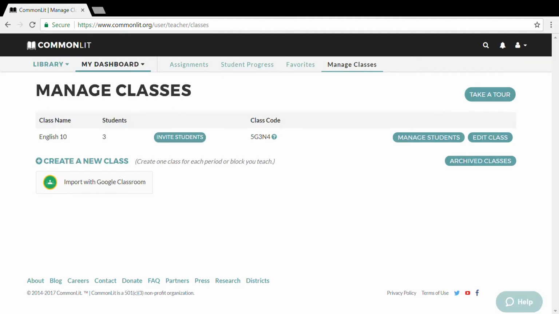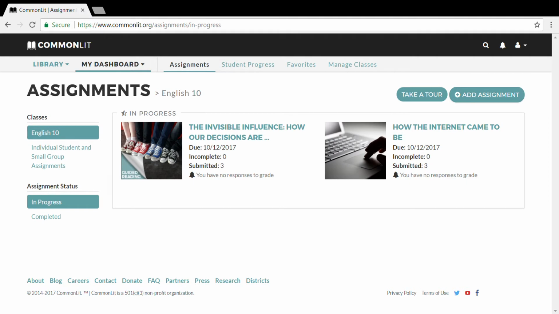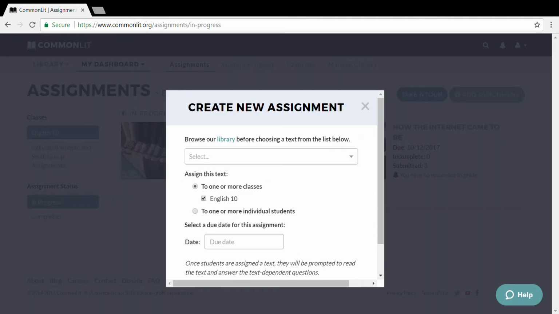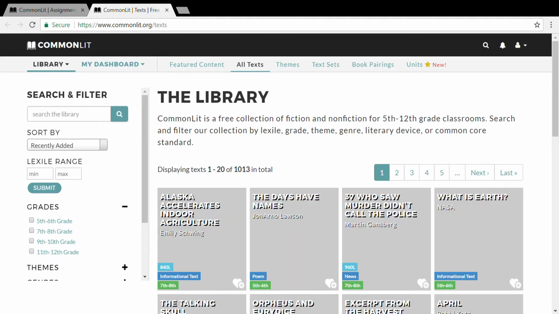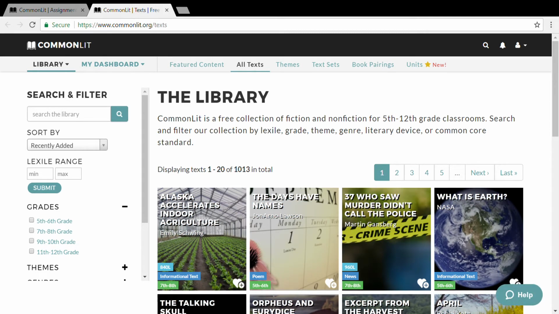After making a free account, teachers can easily set up classes and add students using unique class codes. Teachers can start to make assignments by going to the Assignments tab and selecting Add Assignment. Here, teachers can choose to browse the library to find resources that best fit their needs. The left side of this page allows teachers to search for specific works or to filter the collections by grade, theme, genre, literary device, and standard.